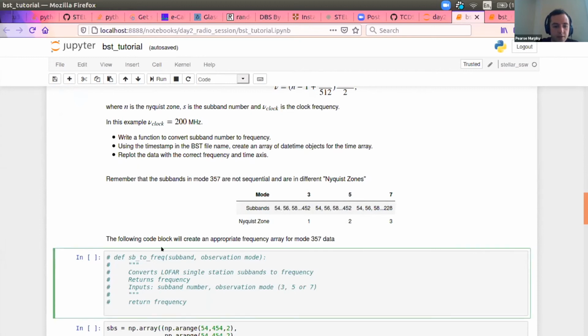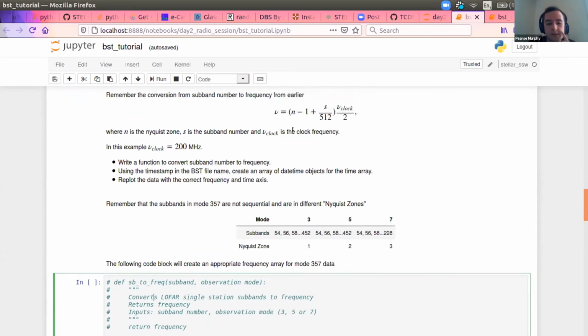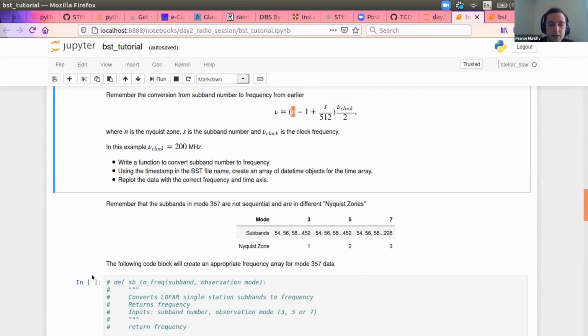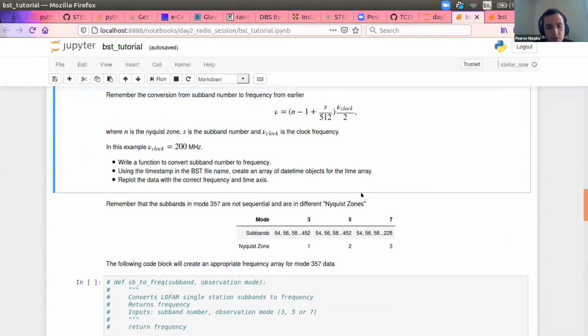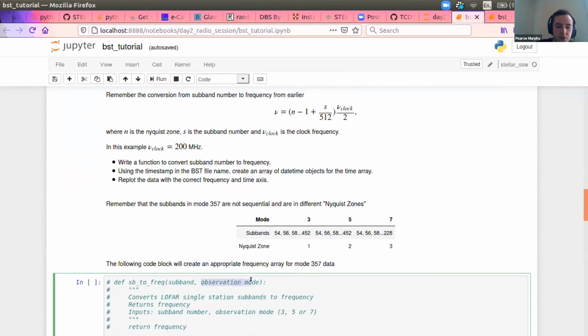And I have given some hints of a conversion here. So basically, when you get subbands from mode 3, 5, 7, you have this S and this N. I want to see if you can put together a Python function to convert from one to the other. Or if people really don't want to do that, tell me now and I'll just show you the answer. That's fine too. I'm going to try. But this one is a bit involved. So at any point, if you have no idea what's going on, just ask. You should have all of this information as well. And you can see here, I've given a hint as to what you need to put in. You just need to put in the subband and the observation mode.